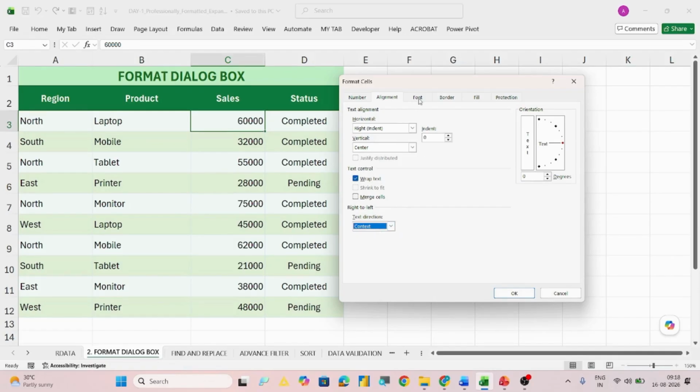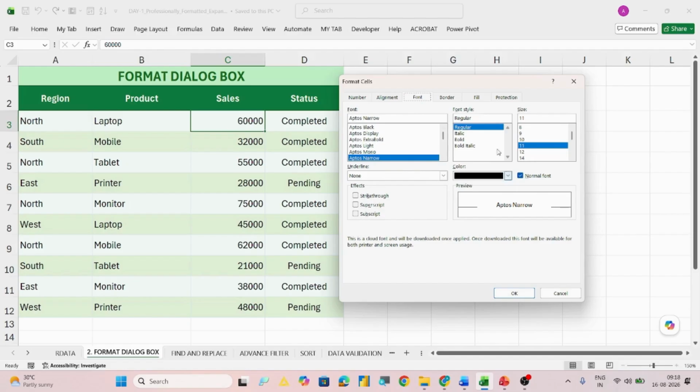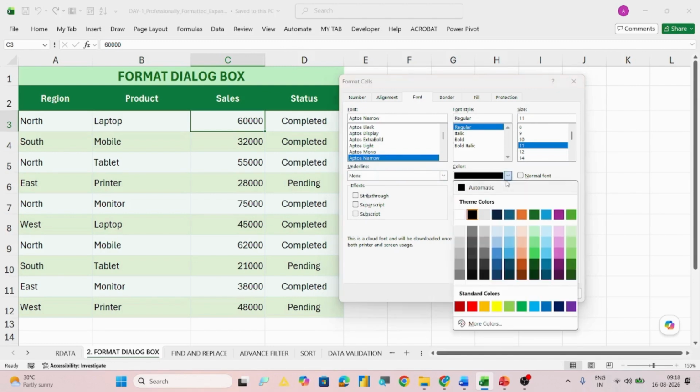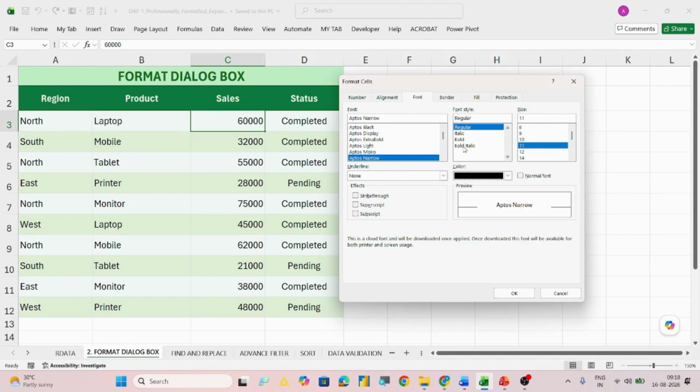You can change the font style from here. These are the font faces. These are the font styles. These are the sizes. Here you can use underline. Which kind of underline do you want to use? Single, double, single accounting, double accounting. Here are the effects: strike through, superscript or subscript. Here is the color. And whatever changes you are doing, you will be able to see as a preview over here. And normal font, the normal font, right?